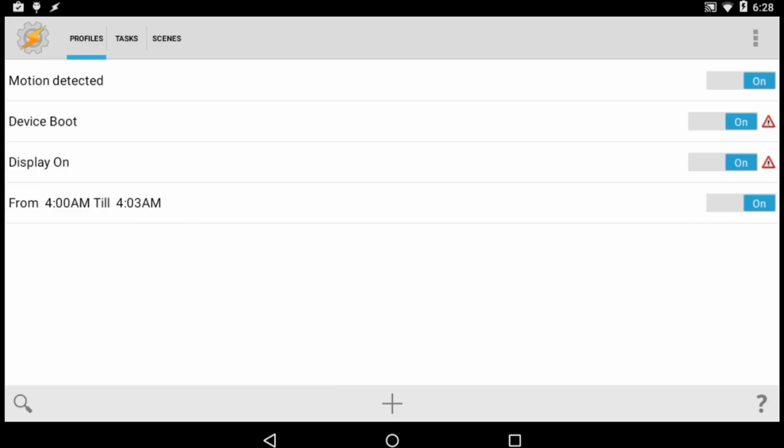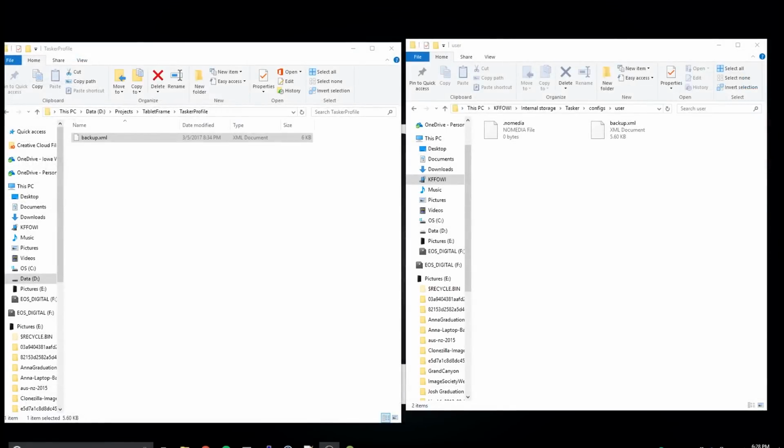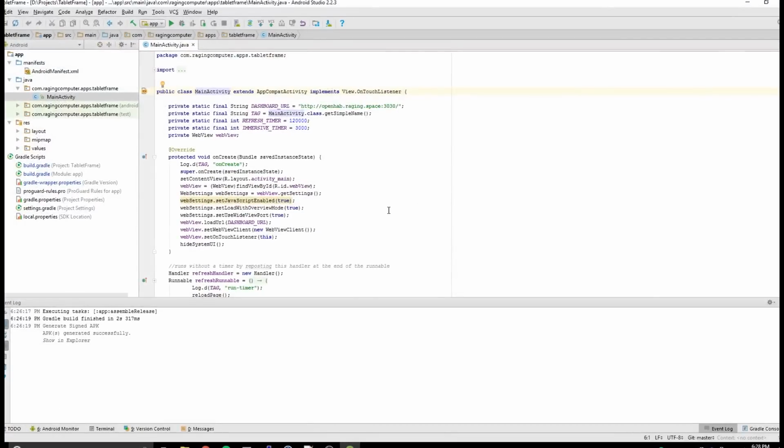Back on the computer, I'm going to open Android Studio. The main things you need to look at here are the dashboard URL. Mine's already set correctly, but you're going to need to change this to point to your Dashing instance. I've also got the refresh timer set to 120 seconds. If you want that to be longer or shorter, you could set that there. And the immersive timer waits 3 seconds after launching to go full screen again.